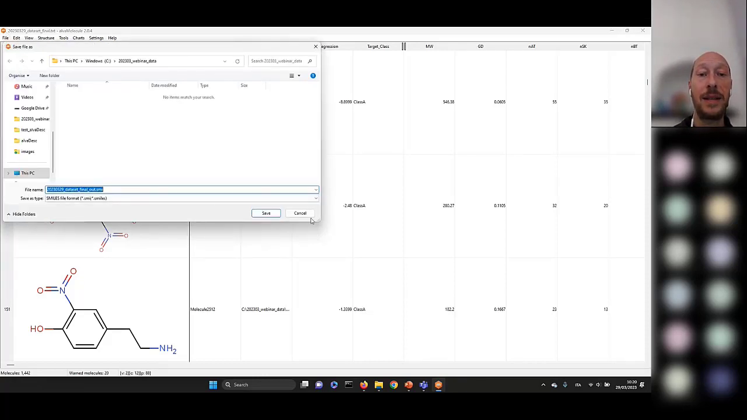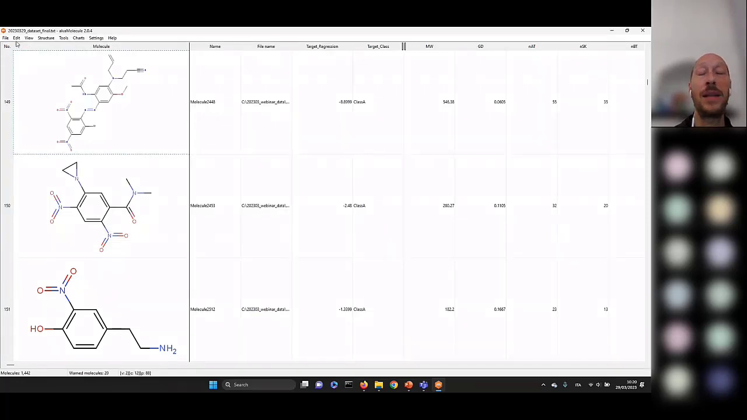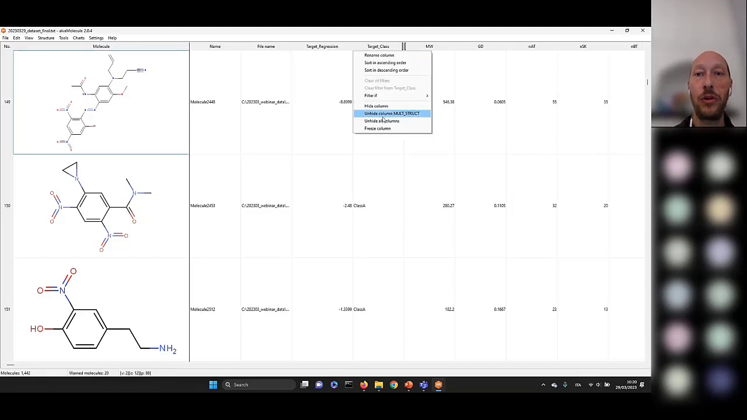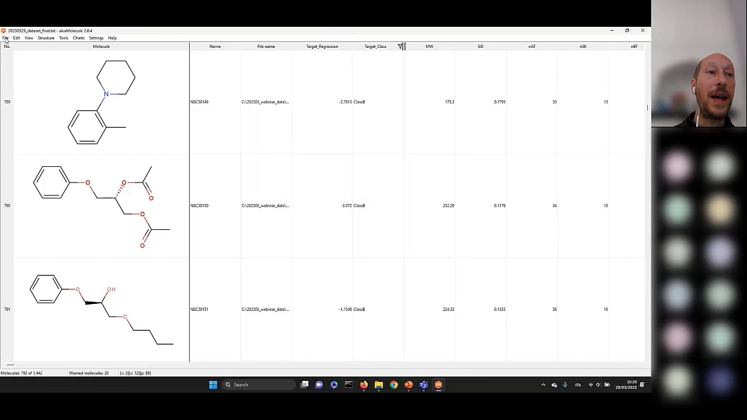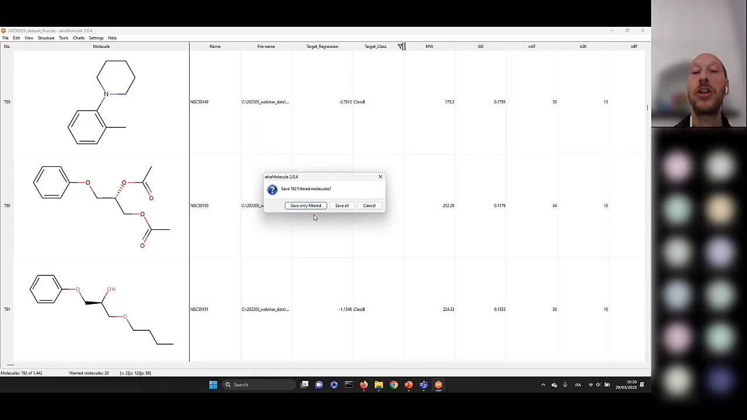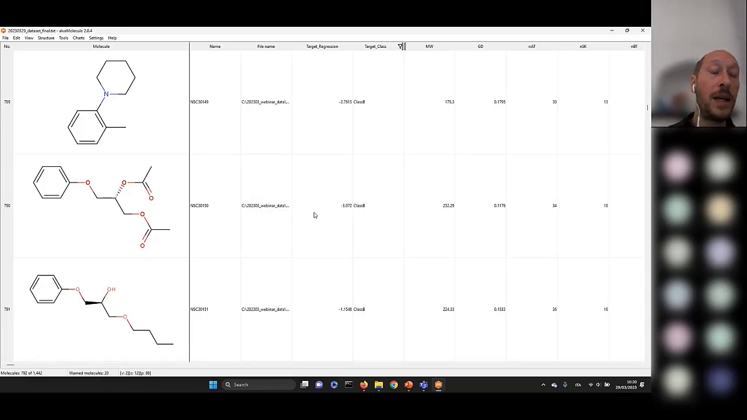We can save our dataset as a SMILES file with header, or SDF file. Just one thing that I would like to show you is that if we filter our dataset, we can save just the filtered molecules. So it can be useful if we want to save just a portion of our dataset. In this case, we can decide to save only the filtered molecules or all our dataset in SDF or SMILES file. But we can also save our dataset as an Excel file.